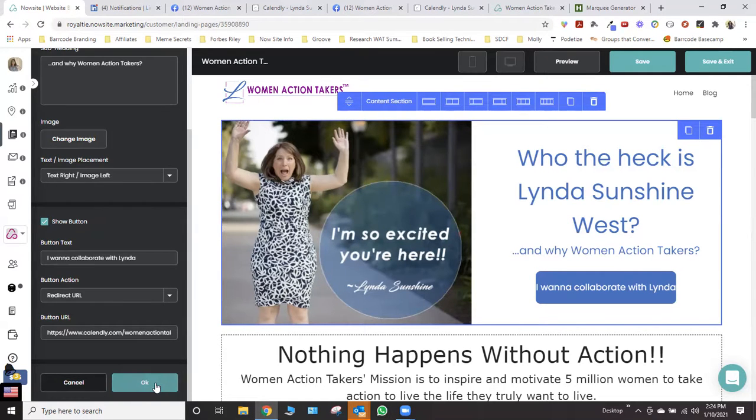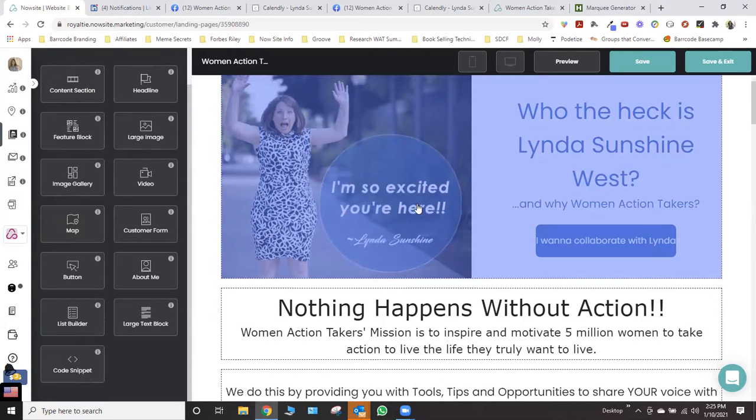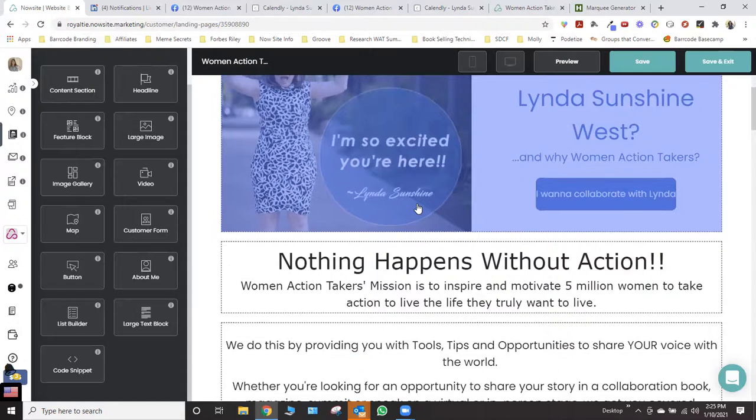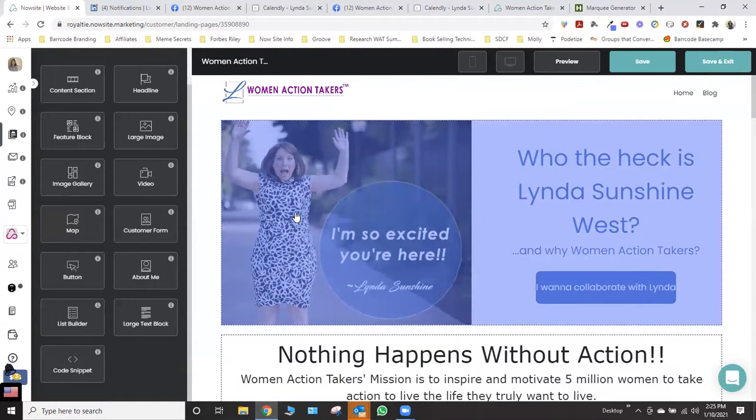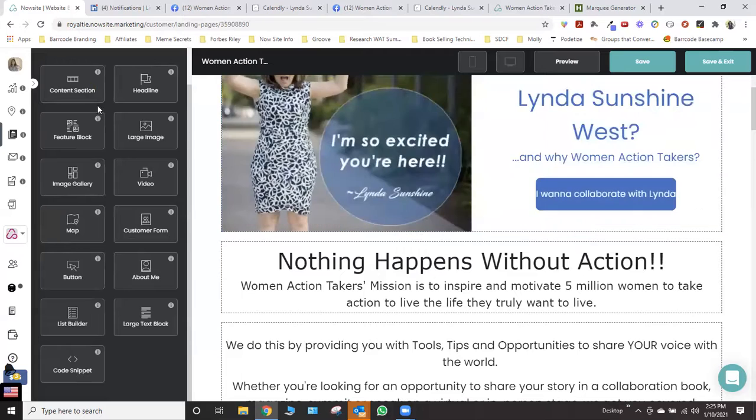So what I'm going to show you now is how I created this feature block. This is ideally one of the best ways, I believe, to set up your website so it looks clean and clear, and it makes it easy for them to navigate around. So what I'm going to do right now is create a feature block that includes a button, some text, and an image. I'm going to show you how to do it. It's as simple as this.